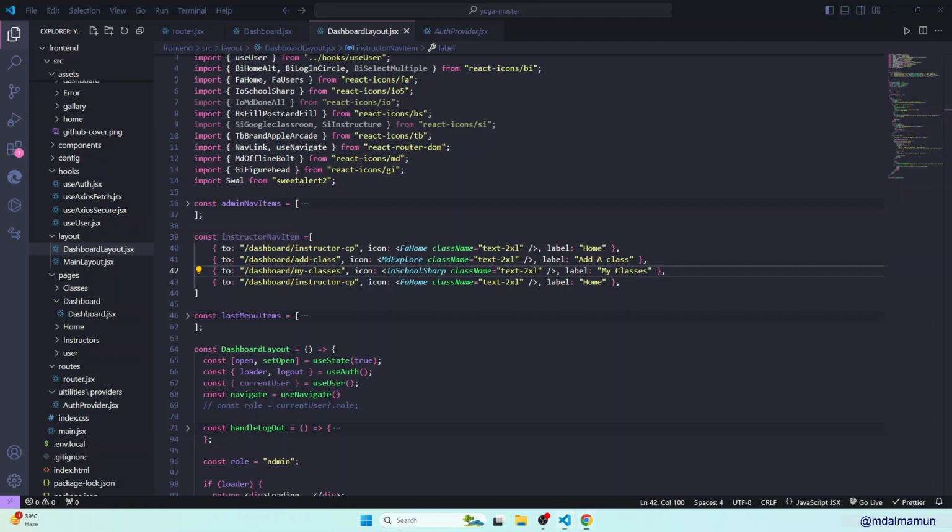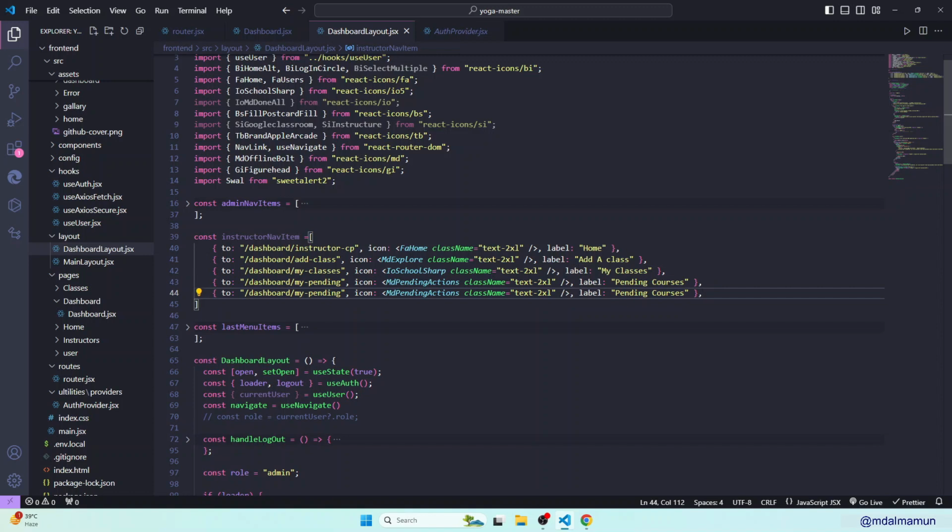After then we'll have pending. Here we will have pending. Then md pending action icons. Here we'll have to change the icons to md pending action icons, and the label will be pending classes or pending courses. You can just define anything. And lastly we will have to copy it again, and the last one will be approved class.